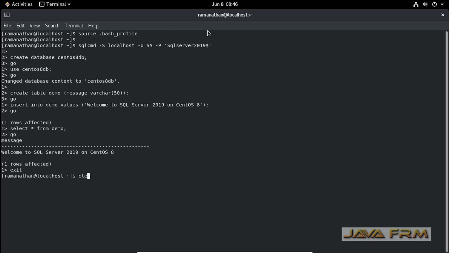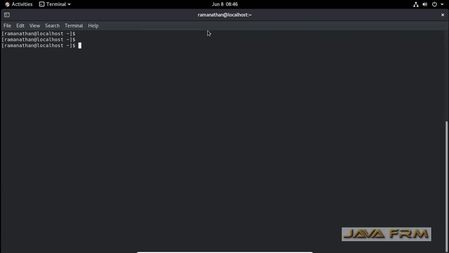Okay, now I am going to unblock the port. The firewall is running already. So this is the command for the firewall: firewall-cmd --zone=public --add-port=1431/tcp --permanent. So permanently I am giving access to this port.